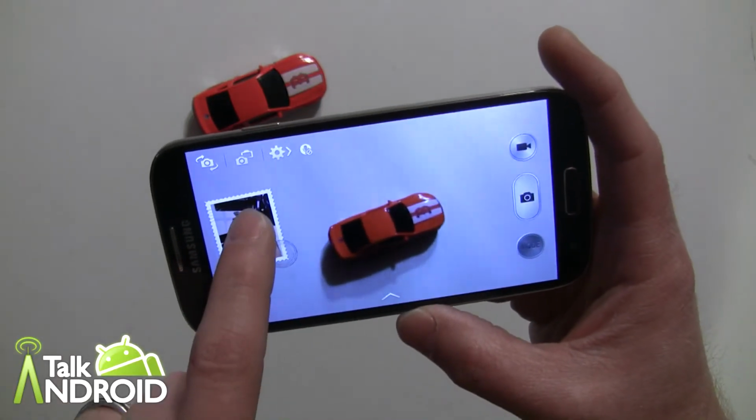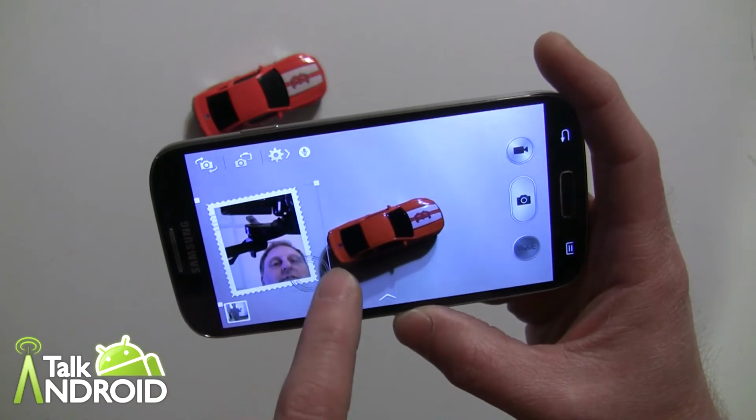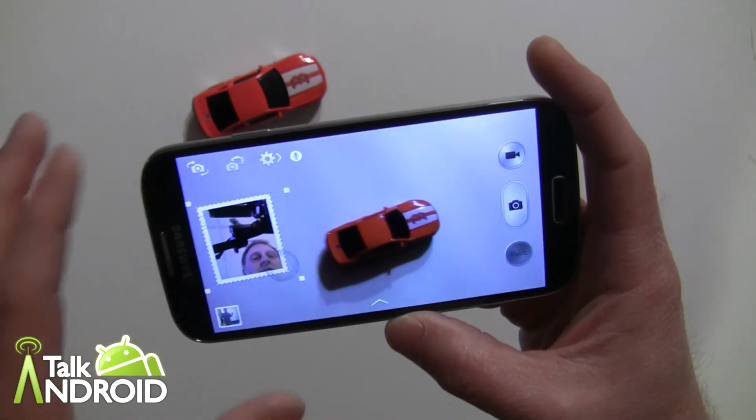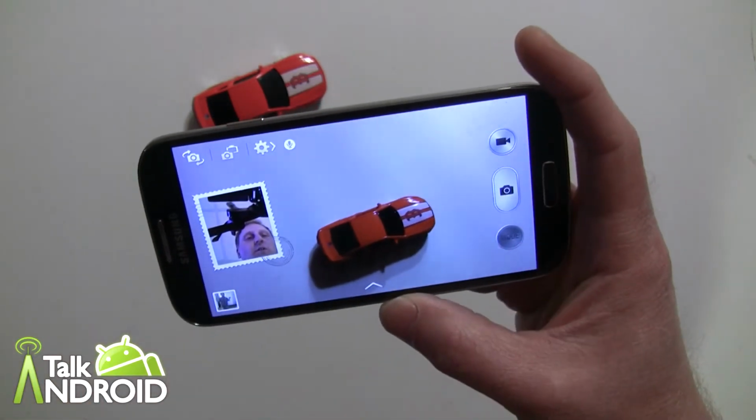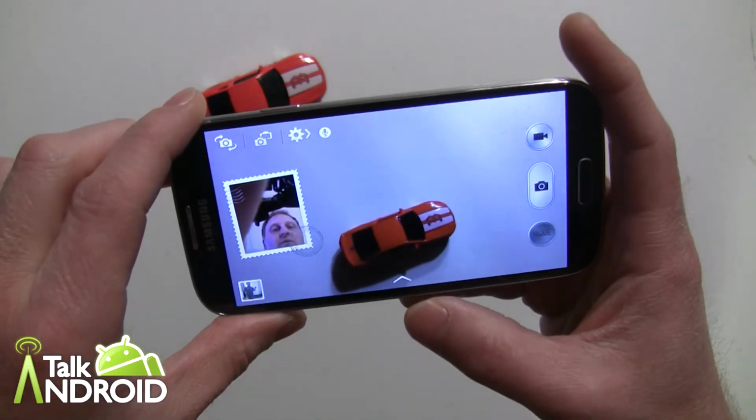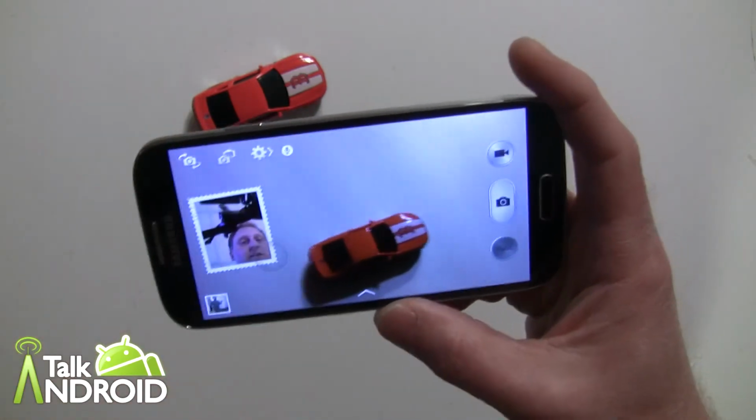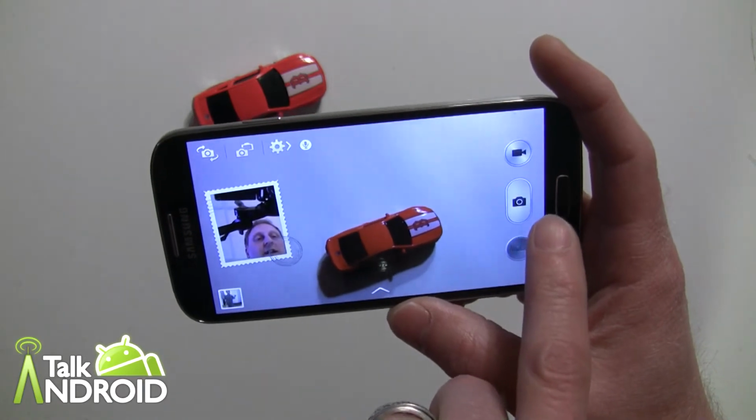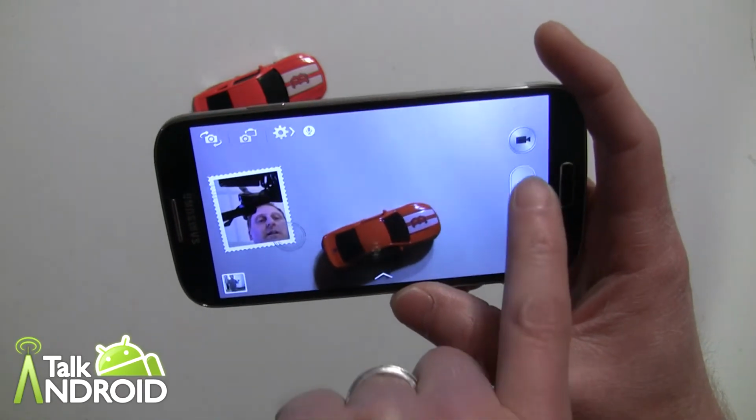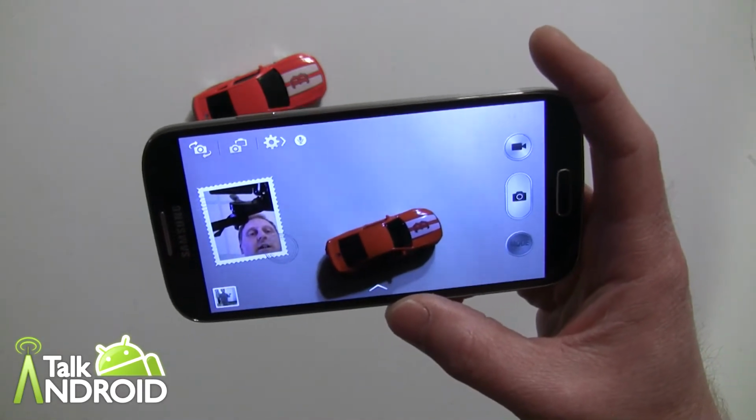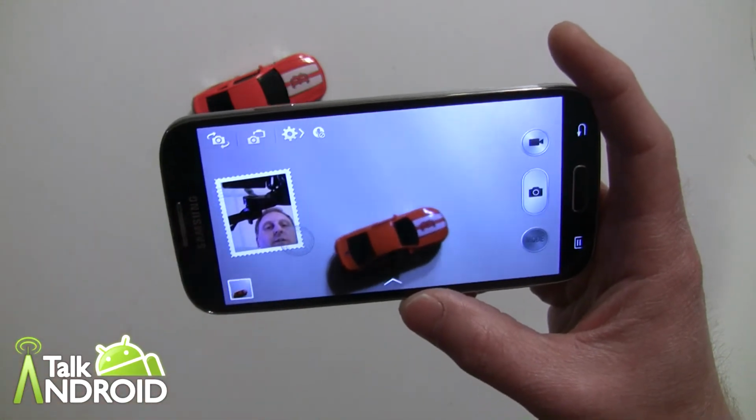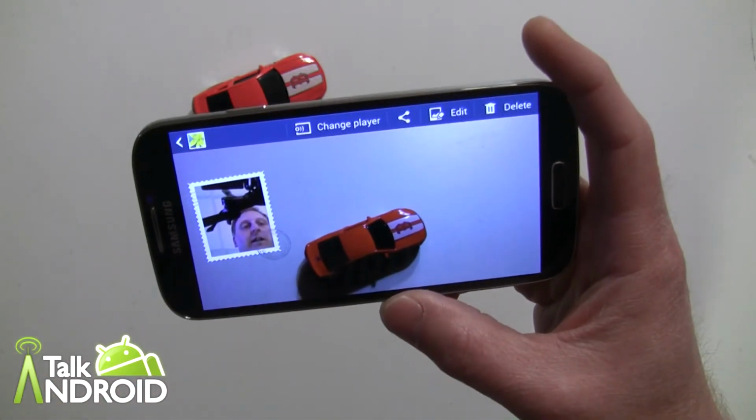And again, you just long press on it and then you can resize. Now once you've set it to where you want, you can do video or pictures. So right now I'm just going to go ahead and take a picture, and there it is. So we'll just go right in and there's the image that I took.